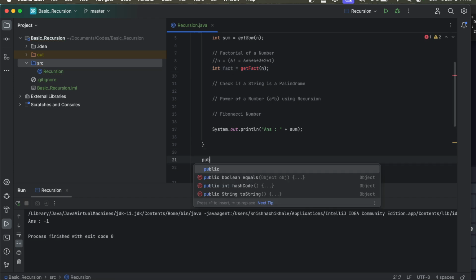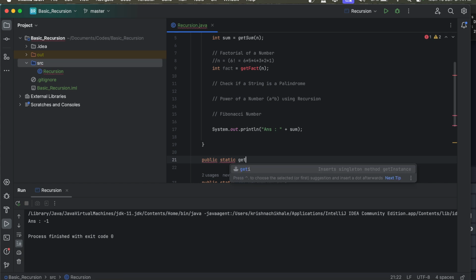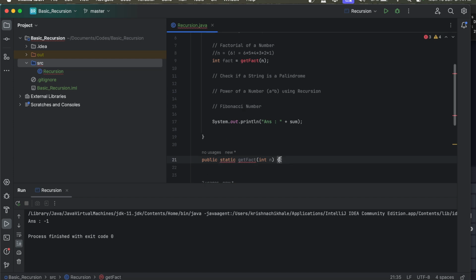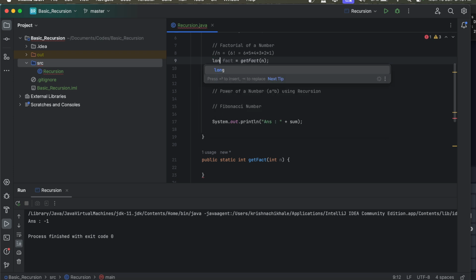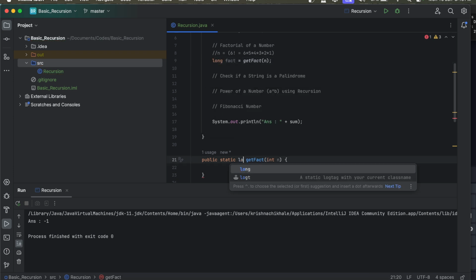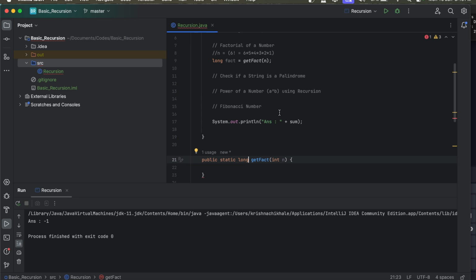Public static get fact. Here we will be having int n. Now let me define here public static. We are returning the factorial of that particular number. So it should be long, in case the value goes beyond some huge value. Okay, let me set it as a long.